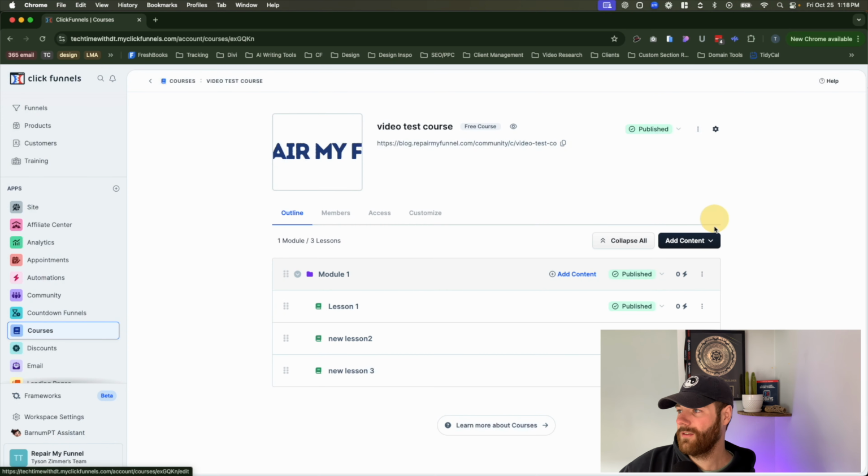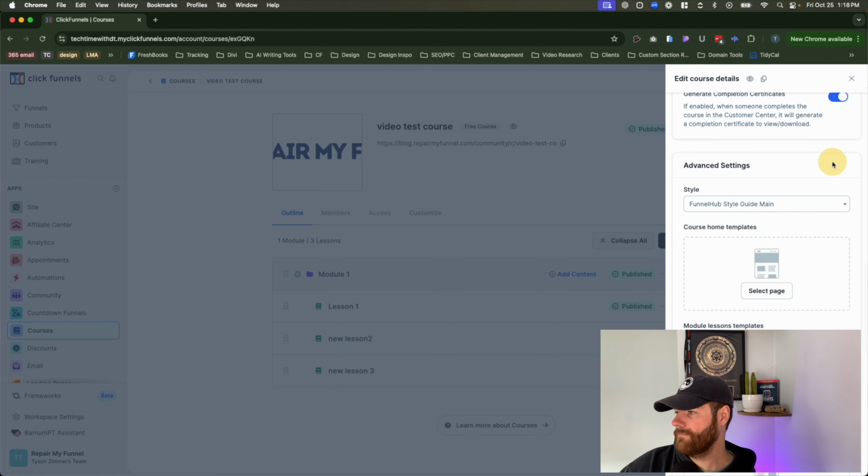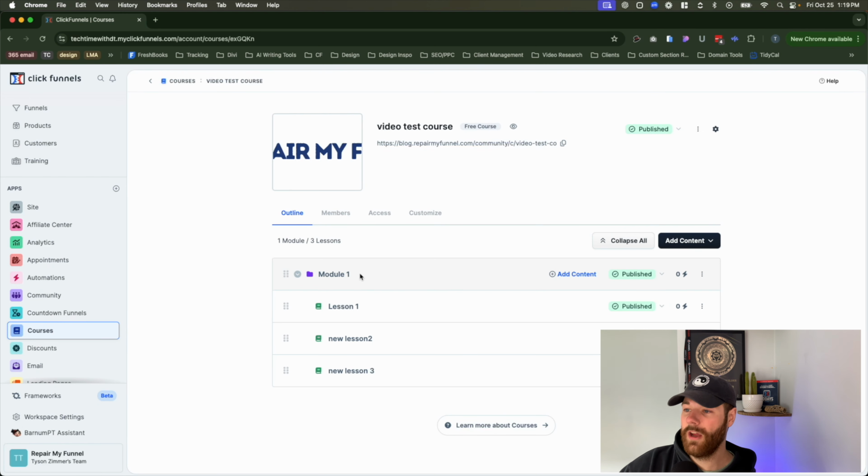If we go back over here, go to the gear icon, it would be using this guy right here, the style guide, Funnel Hub style guide main. Okay, so that's the same one that's going to be applied down here for the modules and all the lessons within it. And that's it.